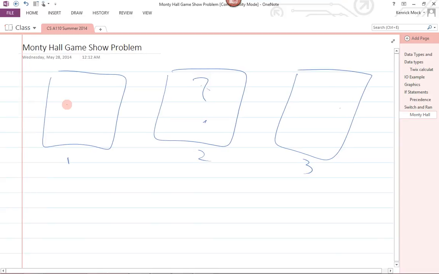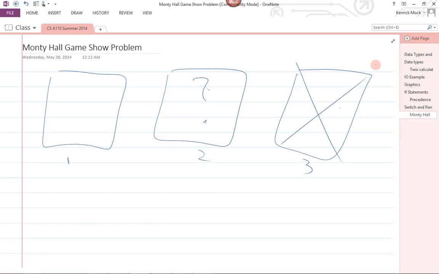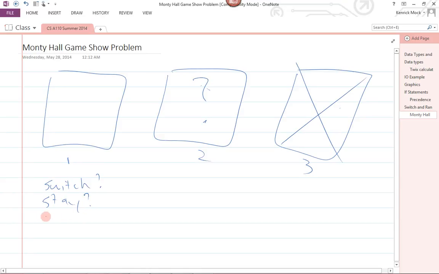So the game show host picks a door that doesn't have the $1 million, like door 3, and says, here I revealed door 3, it has the macaroni and cheese. So now you have the choice. Do you want to stick with door number 2, or would you rather change to door number 1? So in the Monty Hall problem, you're asked, well, should you switch or stay, or does it matter?